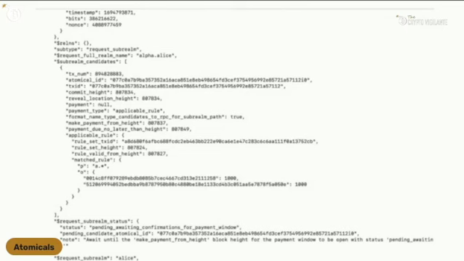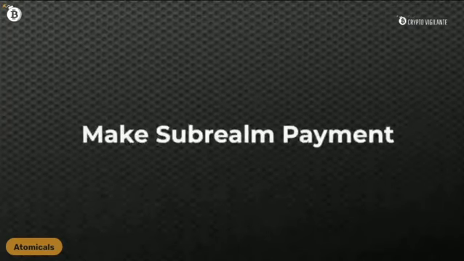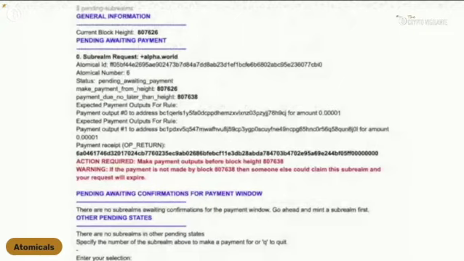This is the difference with subrealms versus top-level realms and tickers and containers. We have to have this 2-step process, but it works really great, and with this technique, there's no way to have any problems. That's why we did it this way. And that's the make subrealm payment.